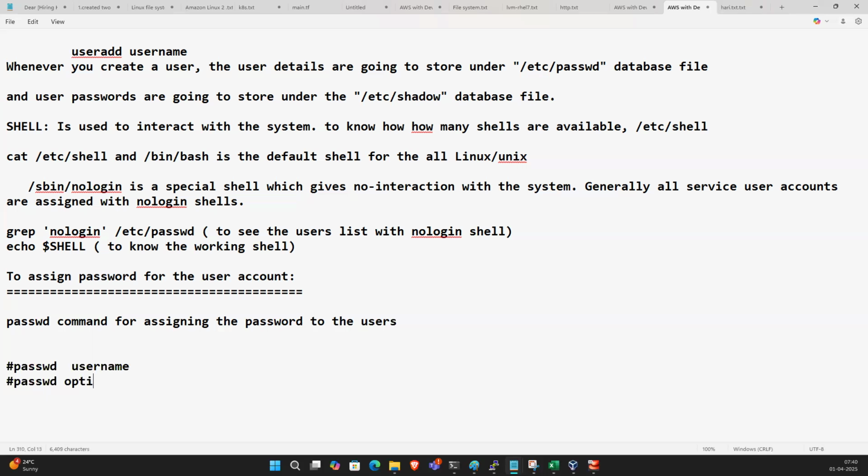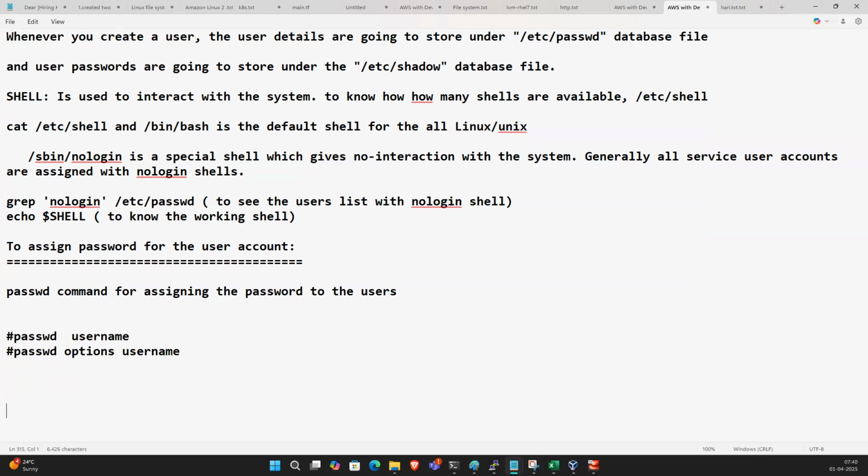passwd options, username. Here also we have options under passwd. So what are the options? Something like in real time you see, right? Your password is expired, your password is locked. So -l is nothing but lock the password, and -u is unlock. After locking the password, you need to unlock the password, right? You should connect with the system administrator to unlock the password on your Windows machine. The same way here also.